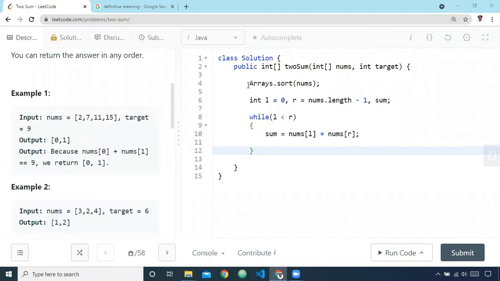So as you can see, first we have sorted the array using the predefined function Arrays.sort, and we have considered the left pointer which is pointing at the first element and the right pointer which is pointing at the last element, and a variable sum. And as mentioned, we need to stop when the left pointer becomes equal to the right pointer. So we have written the condition for the loop as left is less than right, so that we come out of the loop when left becomes equal to right.